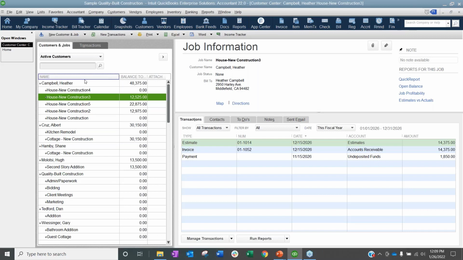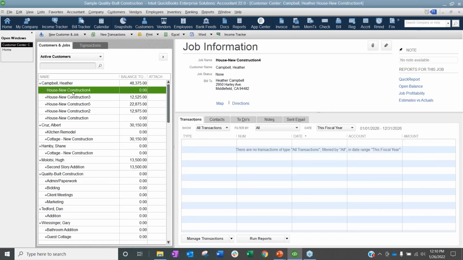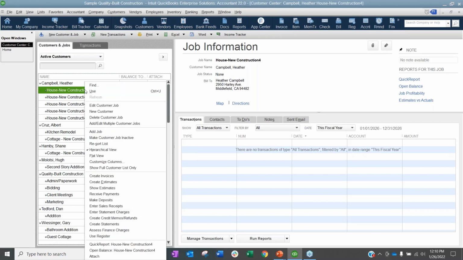All right, so setting up a new job, how we do that. You highlight on the header, right? So if I was going to set up a job under Heather Campbell, I come in here and say add job. If I wanted to add it under house, new construction, I have to highlight there and add job, or right click and say add job right there.